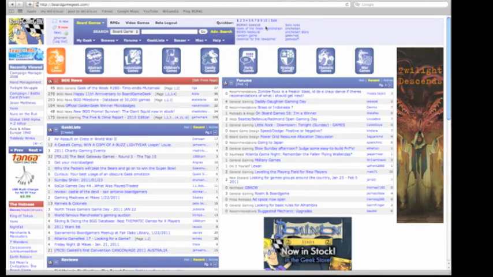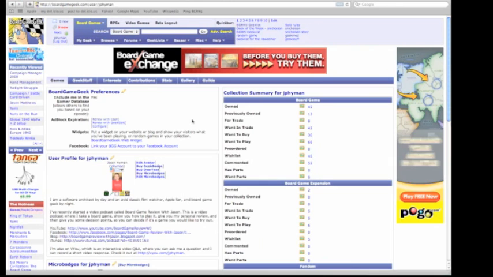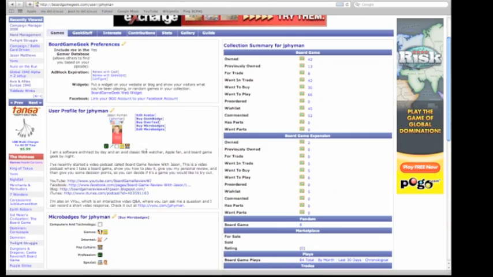So another area of BoardGameGeek I want to show you is your user profile. On the home page I go to My Geek Profile, and this is my profile where I can customize my BoardGameGeek experience. And this is your main user profile.